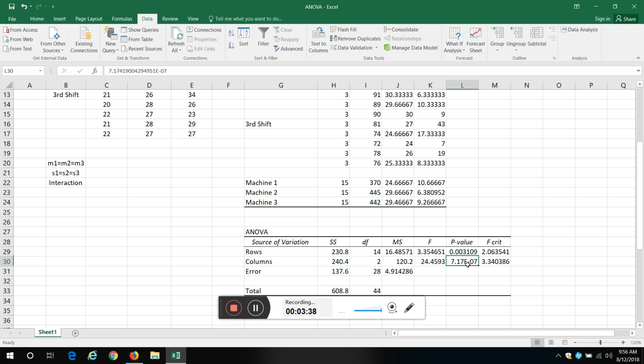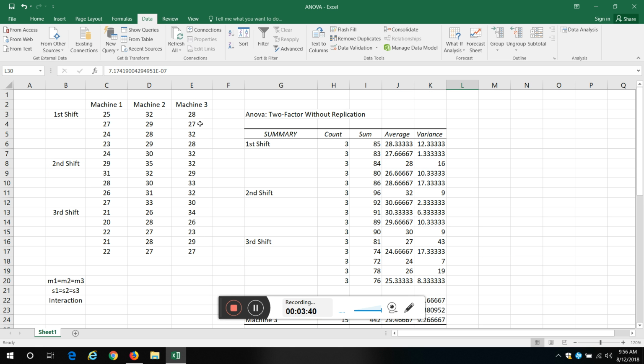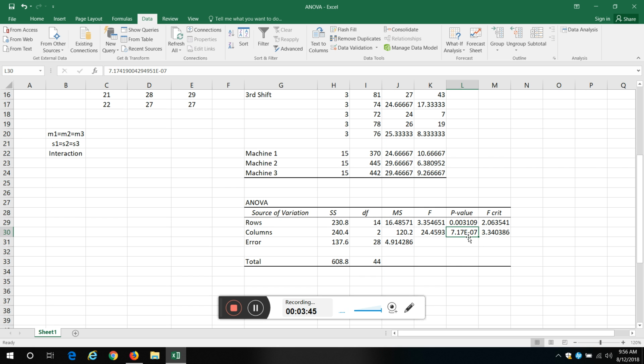The other one I'll calculate is the columns. Machine 1, machine 2, machine 3. It's saying the variation between these two machines, almost no chance that that's random chance. None. I'm going to say that. You rarely hear me say that.